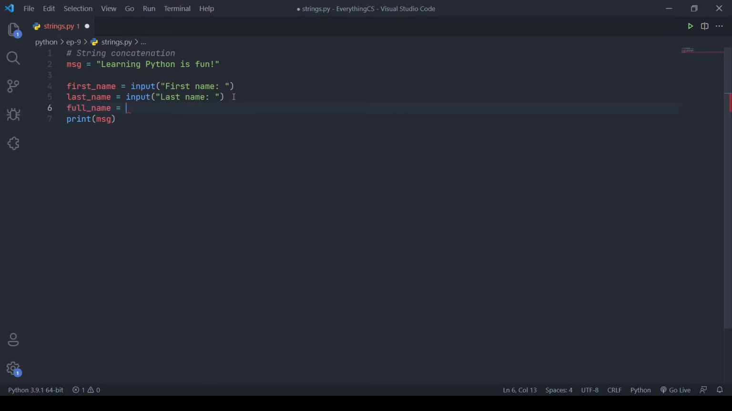So we already know that if you use the plus sign, then that will add two numbers together. But if you have two strings on either side of the plus sign, then it will actually concatenate them together. So I can go ahead and set the full name equal to the first name plus the last name. And if I want to print this out to the console, we can see what the output is.